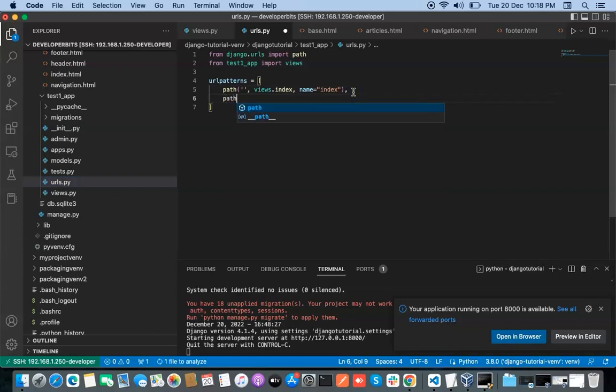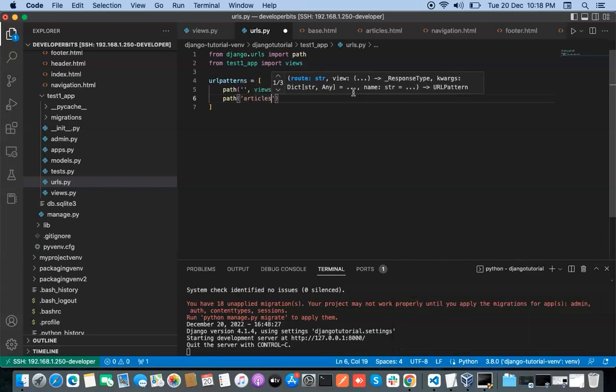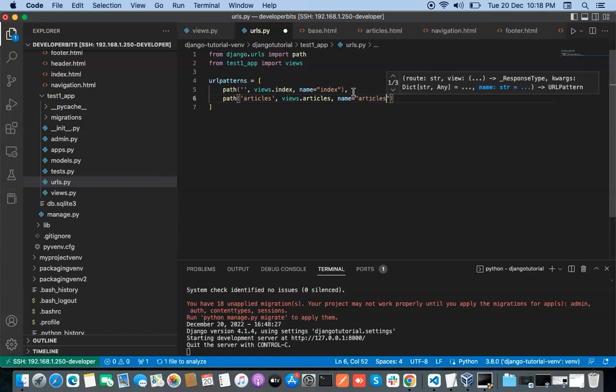To access it we also need a URL here, so you can use the path module. Just type the name of the URL, access the view function, and again define the name for this URL, which will be articles. Just save the file here.